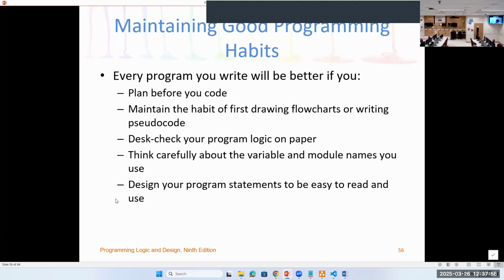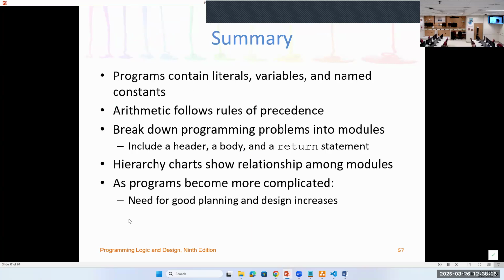You don't see much benefit in the planning, but actually, if you have a project or a lot of work, for sure you have to plan it. Maintain the habit of first drawing the flowchart or writing pseudocode, and list the things to check if the output is what you expected or not. And think carefully about the variable and the module names, so that the program statements are easy to read and use.